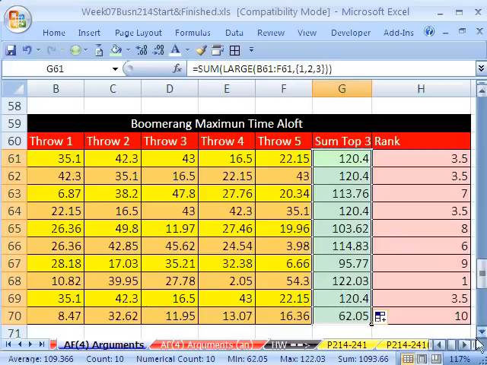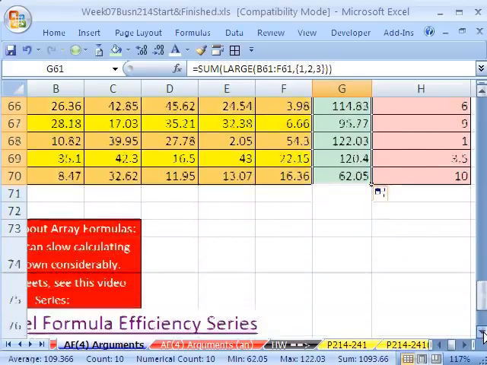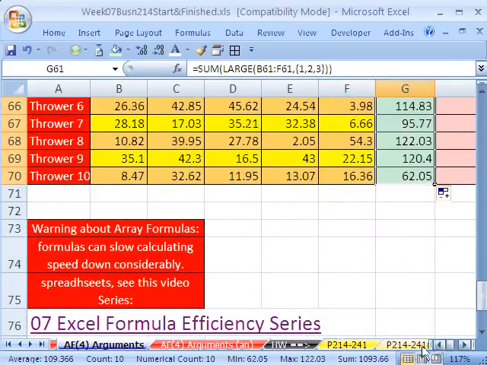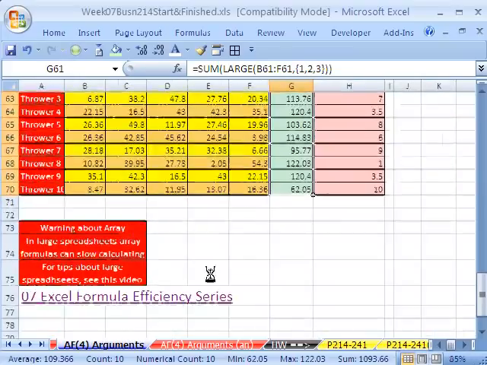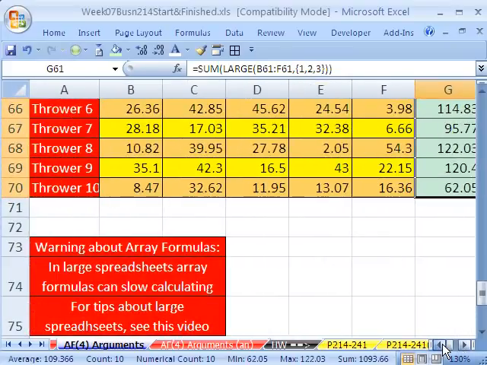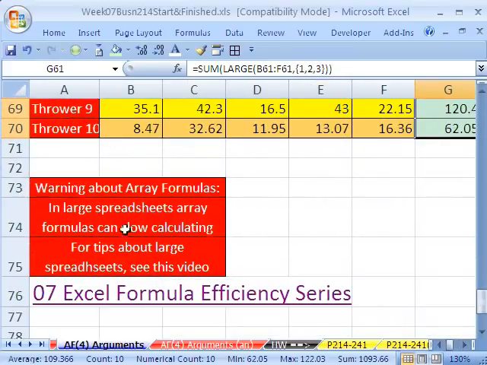Okay, so that is our last formula for the 4 videos on arrays. One last warning about array formulas. Hey, in large spreadsheets, if you have lots of array formulas, man, it can slow the calculating time down, sometimes very considerably. I have a video that shows you some tips for what to do when you have large spreadsheets, and it has some arrays in there also.